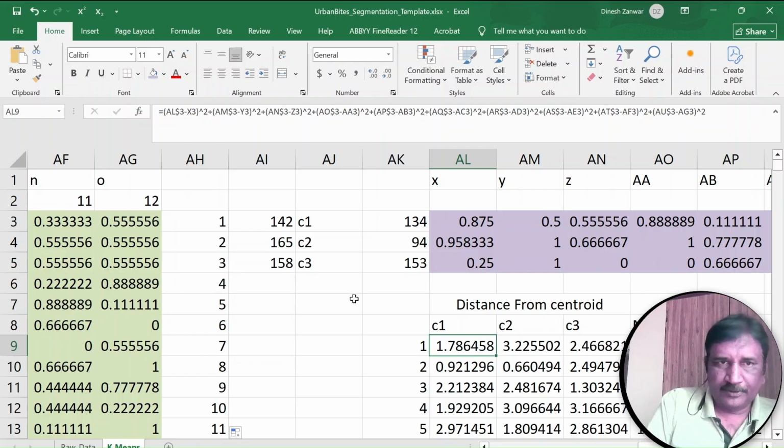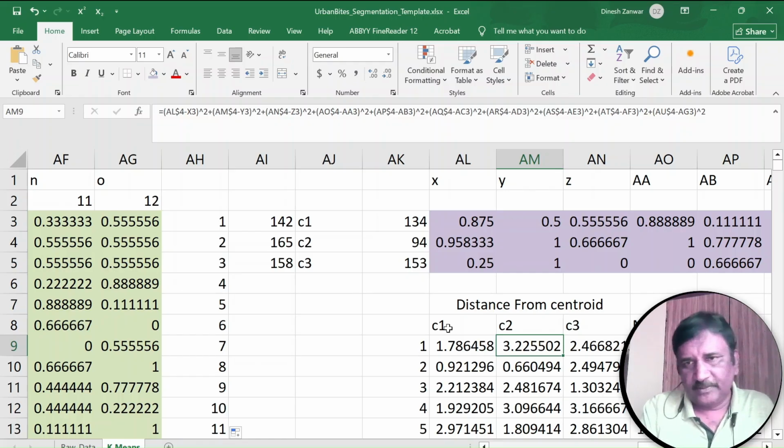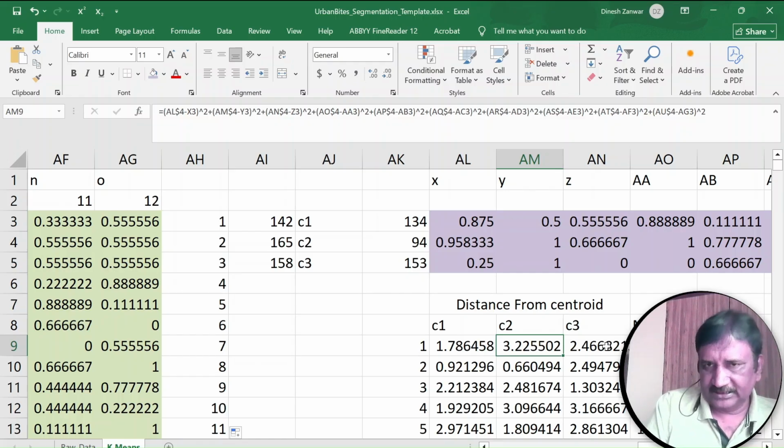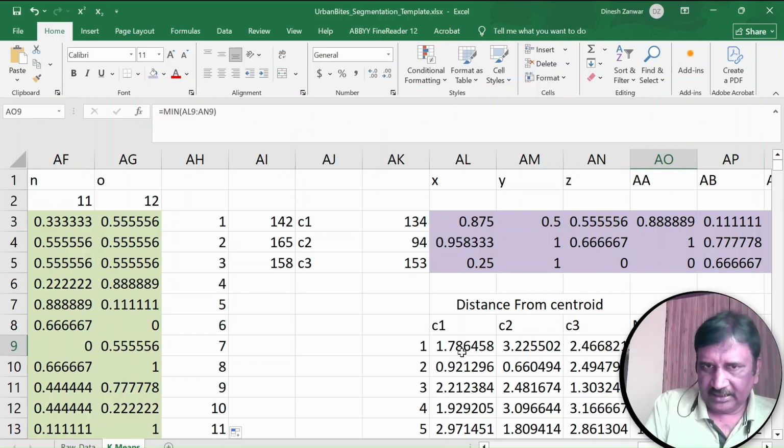Then from the second center, again I'll be finding the distance of the first point, and that is written here. Then from the third center, which is signified by the third row, I'll be finding the distance of the first point. Whichever distance comes out as the minimum, I'll be writing here, and which center it refers to, I'll be writing that here. It refers to center 1.